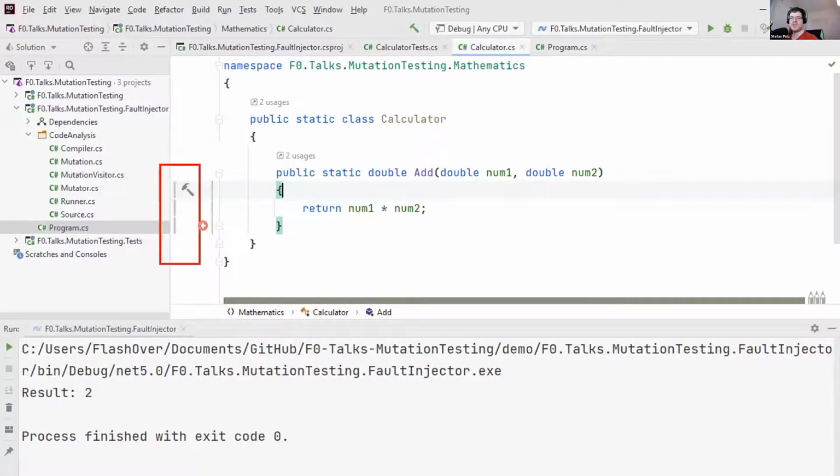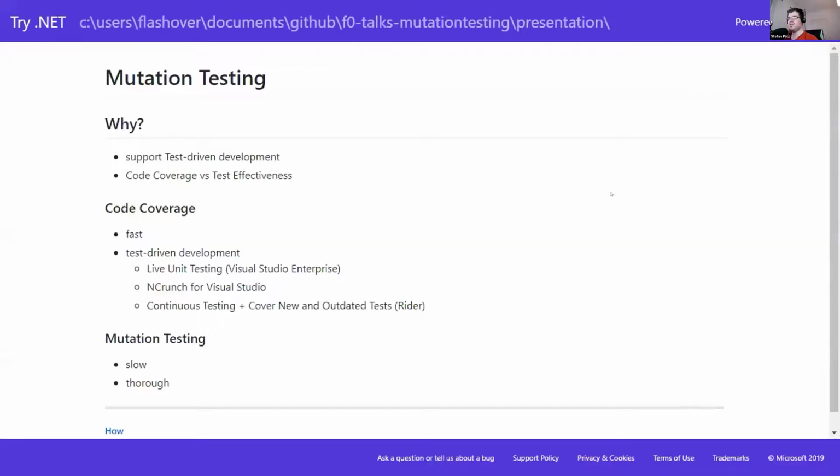It shows in the gutter. Currently it's gray, so this test run is outdated, and it would turn red or green if this line is covered by a failing or passing test respectively. We could then run all the impacted tests with every key press, or perhaps every save of the file, and get immediate results of whether this line is covered or not.